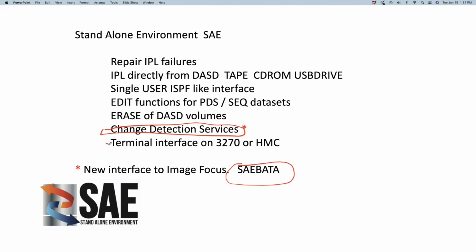And then probably most significant is the ability to let you use the HMC, not only to IPL anywhere you need it, but to use the integrated console on the HMC to be your entry point and communication vehicle for that application in order to recover from whatever problem may exist. So that kind of concludes the overview of SAE.